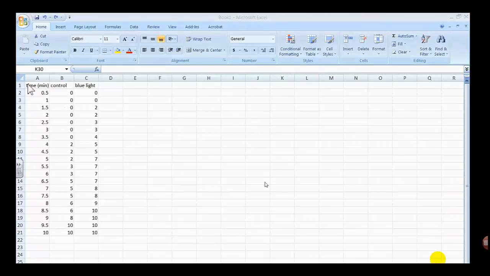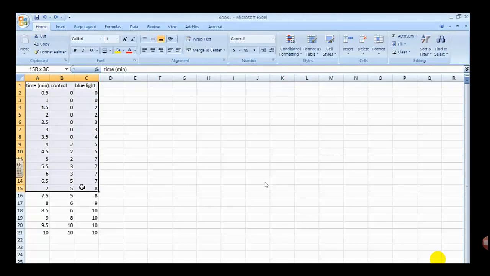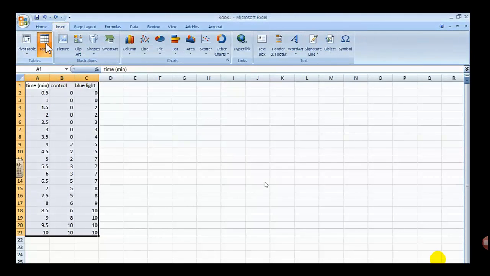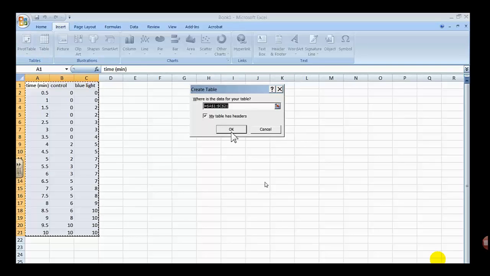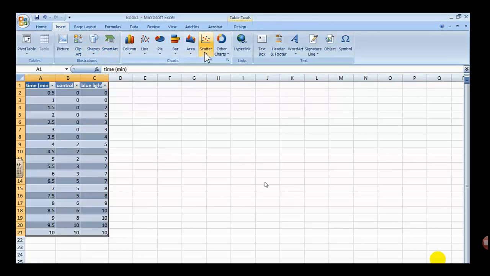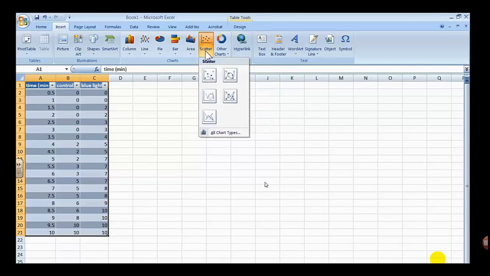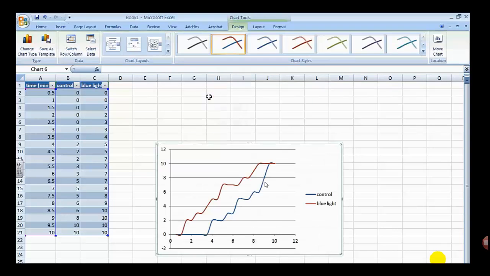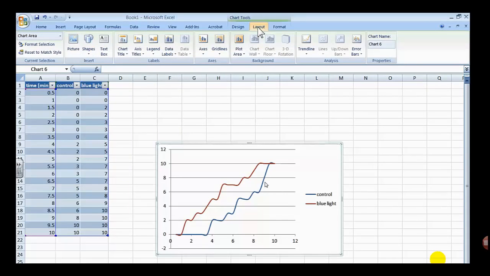So I entered all of my data in with the independent variable on one side and the dependent variable on the other. Then I highlighted all of those, went up to Insert, Table, said OK, then to Insert, Scatter, as in a scatter graph. And now I want one with a smooth line. And now I get that funny little bumpy thing.